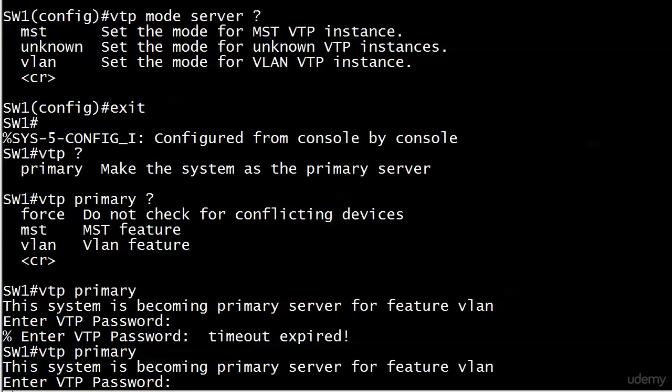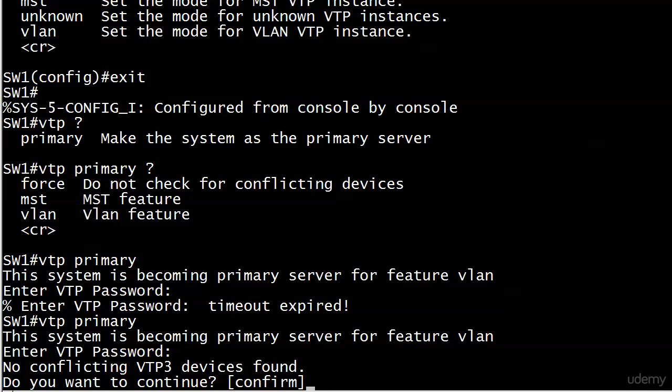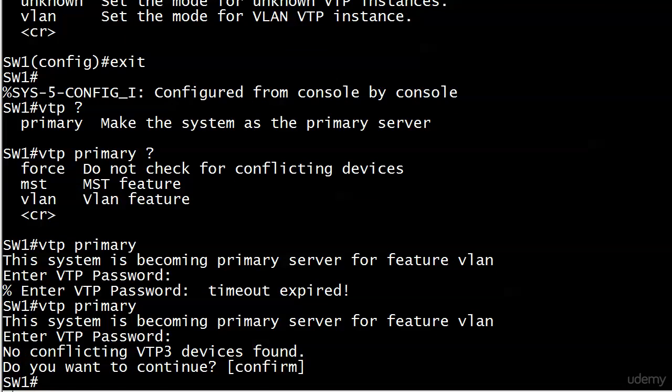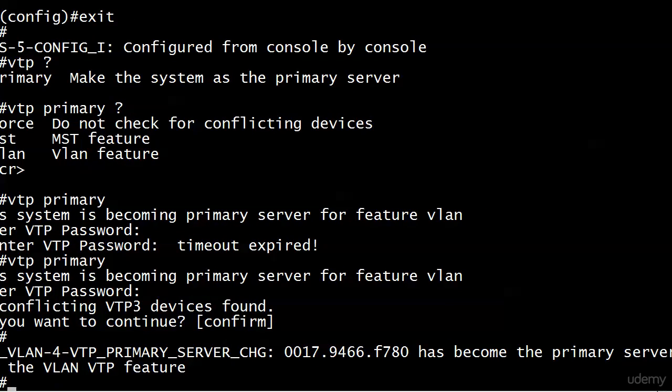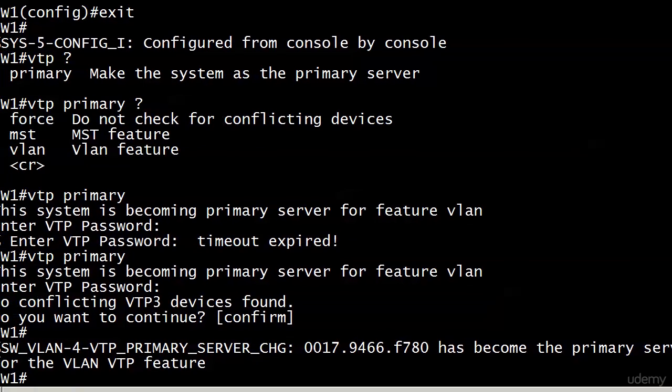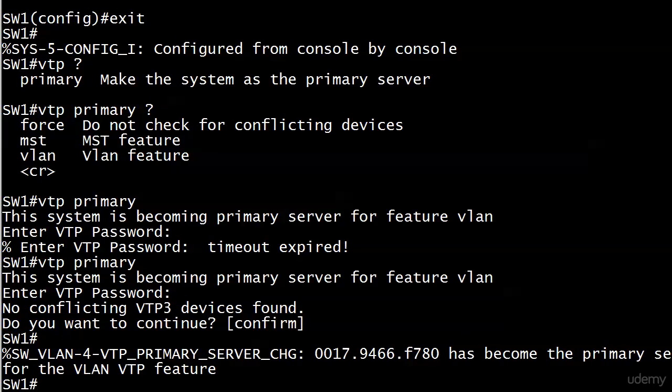Hey, so what it's doing is looking for conflicting devices. And what it's doing, of course, is checking whether there is another VTP3 device out there that's already been named the primary server. Because as you gather from the name, you can't really have multiple primary servers. You want just one. And then finally, you do get this confirm, and there's the MAC address of this device, which has become the primary server for the VLAN VTP feature.